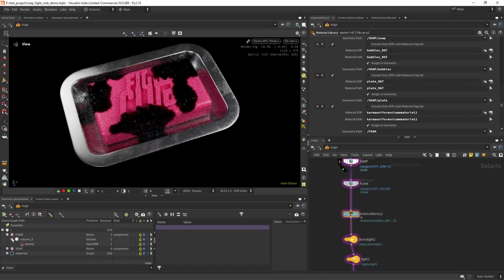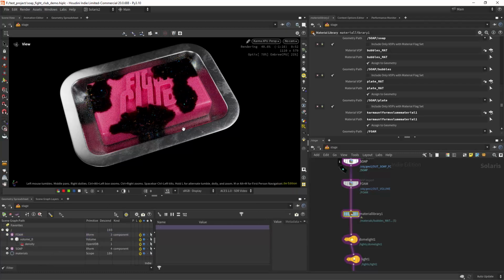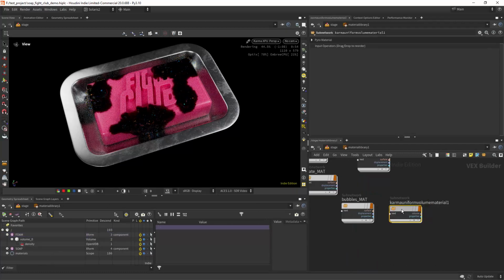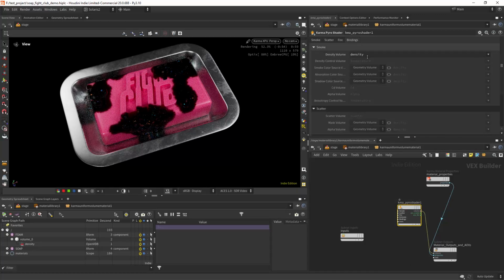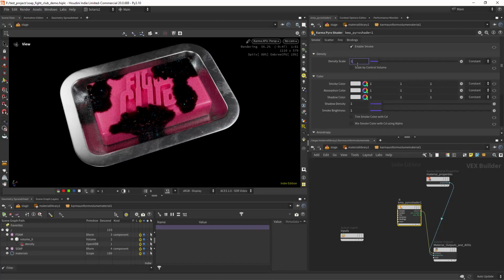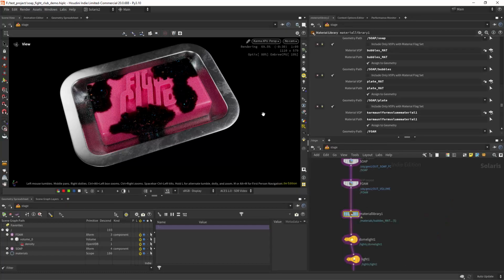So that's actually not working. Let me check. Karma material. Let's see. Enable smoke, scatter fire, binding density. Let's increase this. So it's not binding the material properly.